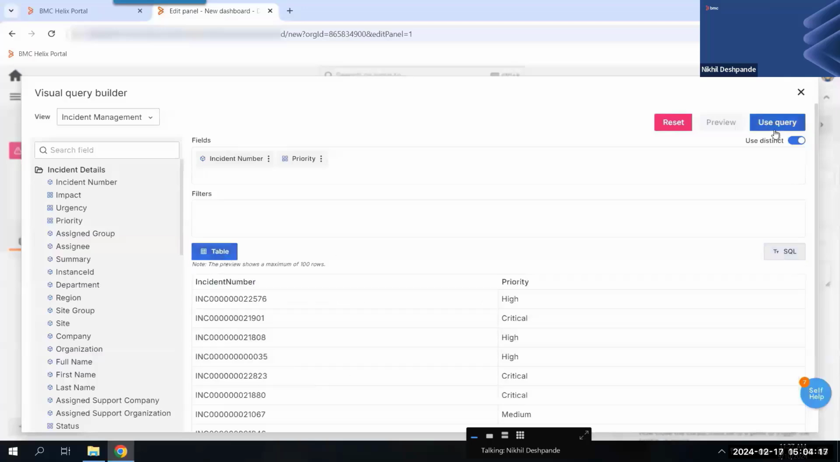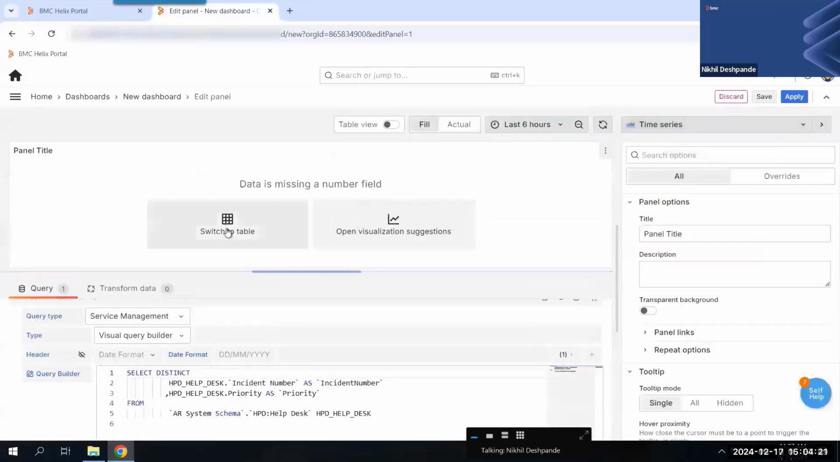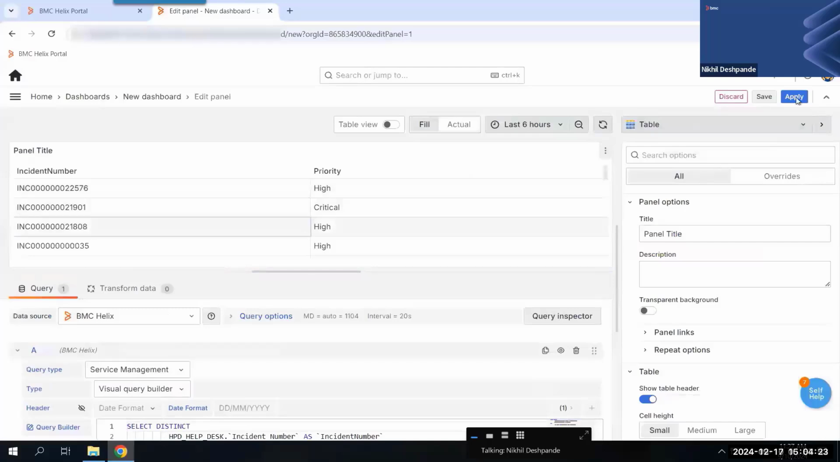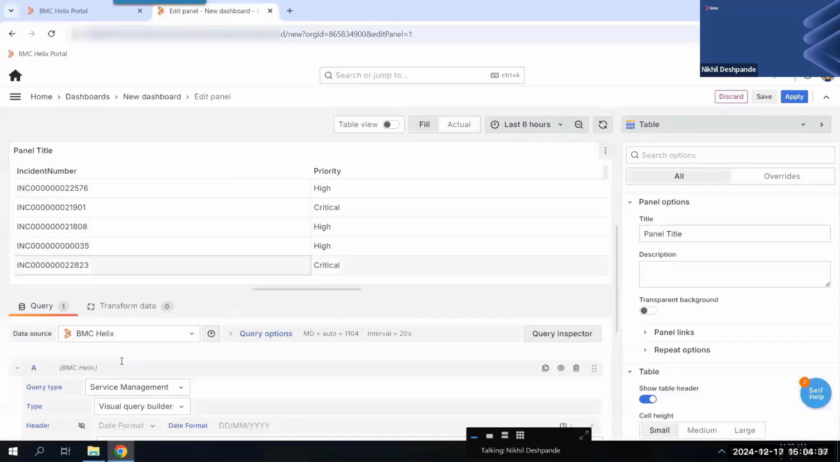If I click on use query, my panel is ready. I can click on apply and I can save this dashboard. That way my simple panel is ready. I don't need to write SQL here. I can simply use this drag and drop functionality to create a report.